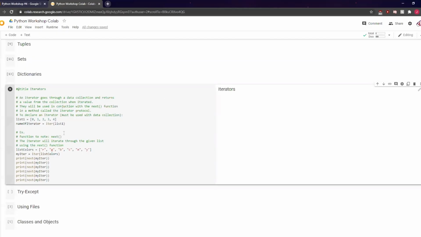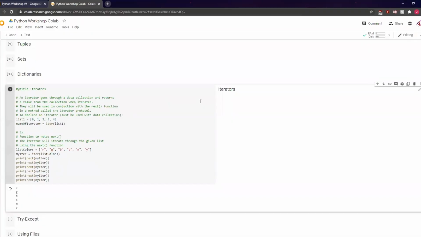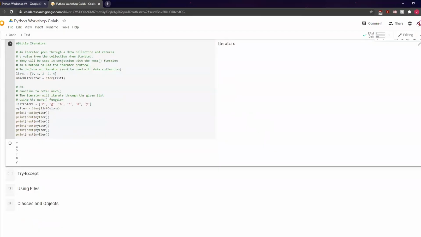So in this example, with the function to note being next, the iterator will go through the given list using the next function. So you have this list right here declared with R, G, B, C, M, Y. And then you make an iterator called myIter. It'll iterate through this list whenever you use the next function. So whenever you print and then use next on the iterator, it'll go to R. And then the next line, it'll go to G. After that, B, and then so on. So whenever we print that out, it should go through the entire list.